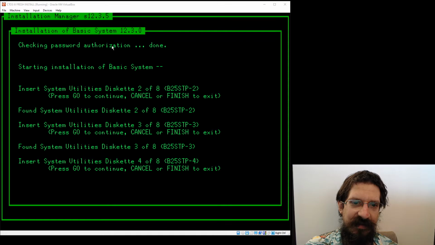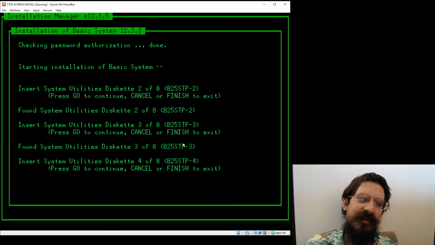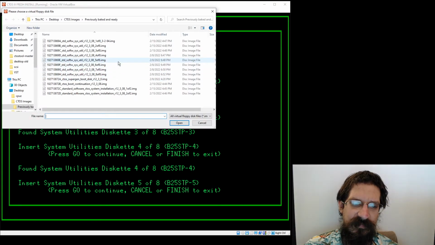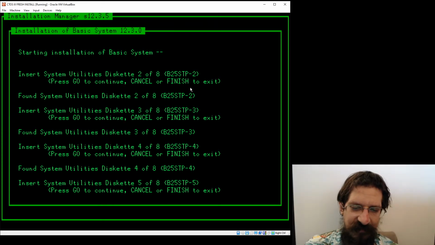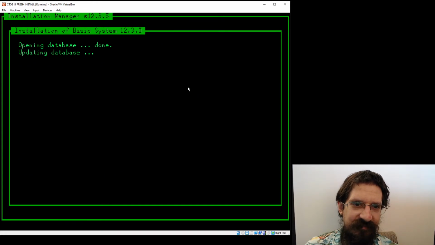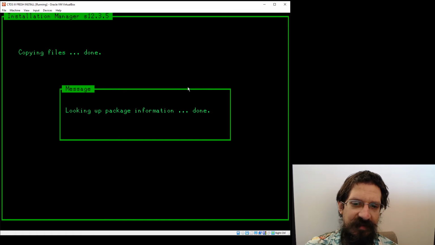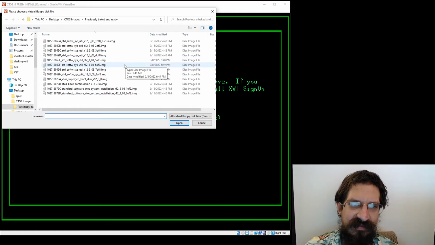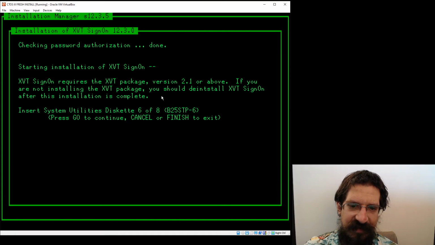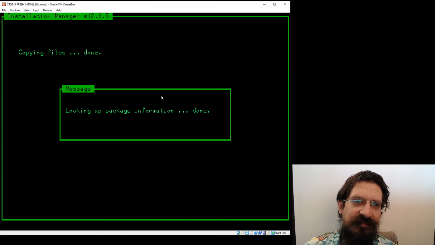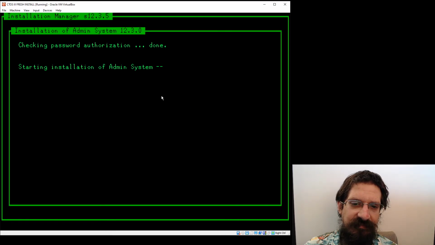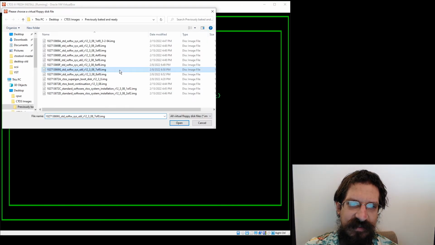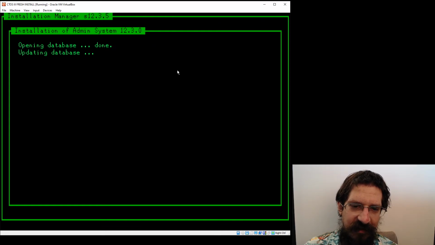Disk 4. Give it a couple seconds. Press the go button. Disk 5. Pick disk 5. Wait a few seconds. Press the go button. And now it wants disk 6. So we will pick disk 6, and wait a few seconds. Press the go button. Disk 7. We shall pick disk 7. Press the go button once more.